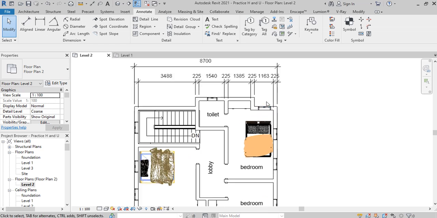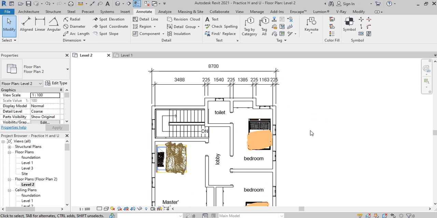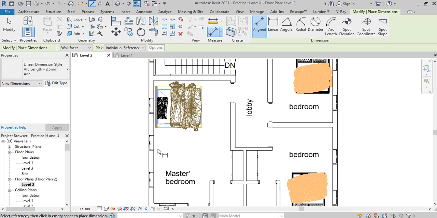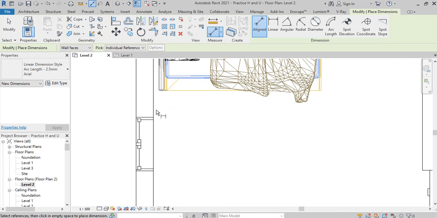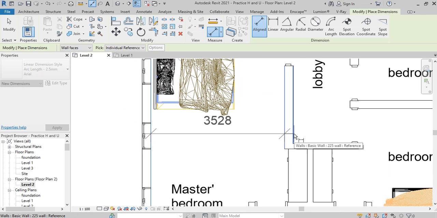So this is how you can dimension the external. Then for the internal also, once you select the aligned dimension, you can just zoom out, click there, click.